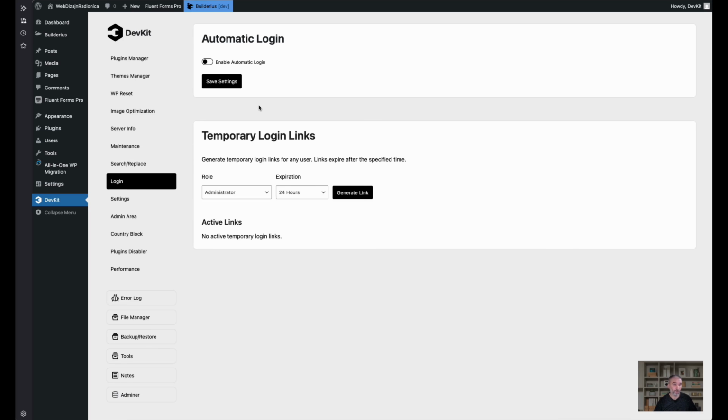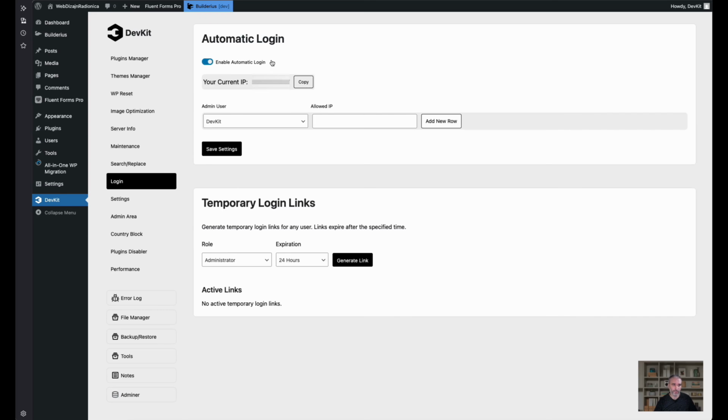Then you have logged in, and you have automatic login. If you enable this, you will see your IP address. You have here the administrator that I created for this video, and I can put my IP address here, add new role, and this administrator can automatically log in to this website with his IP.